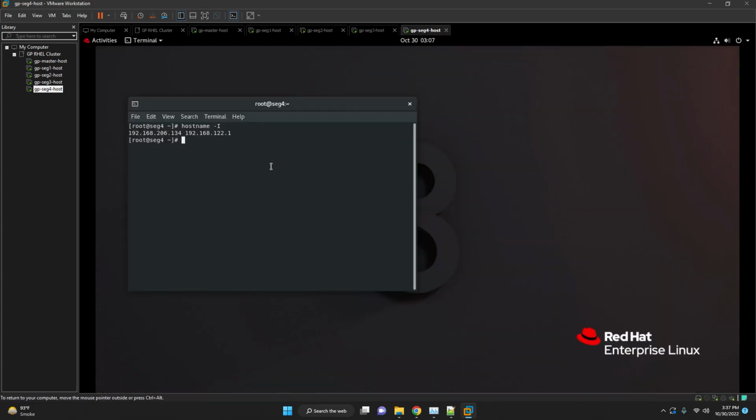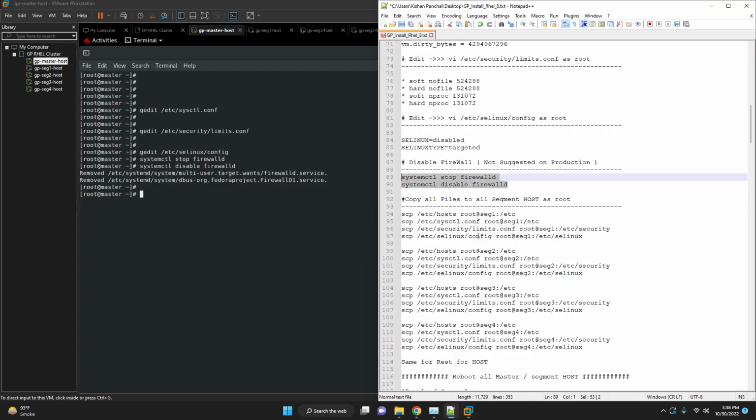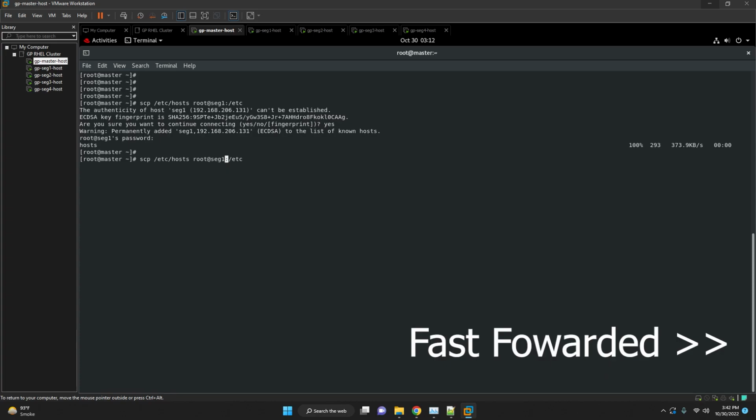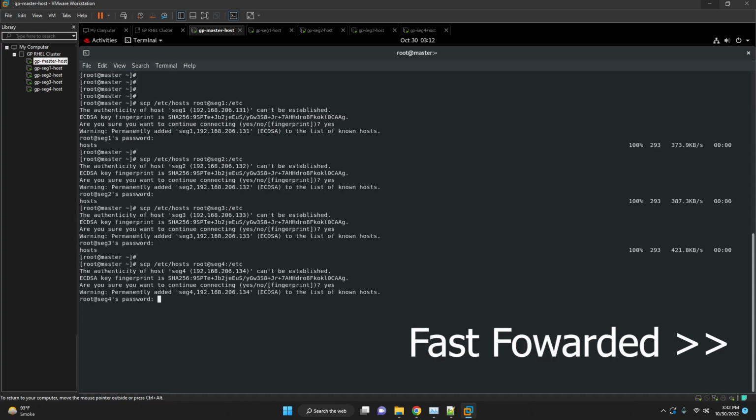Disable the firewall on all other segment hosts. Copy all the config files to all other segment hosts.